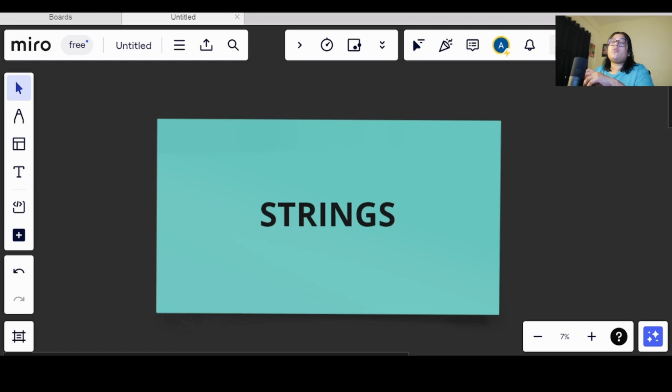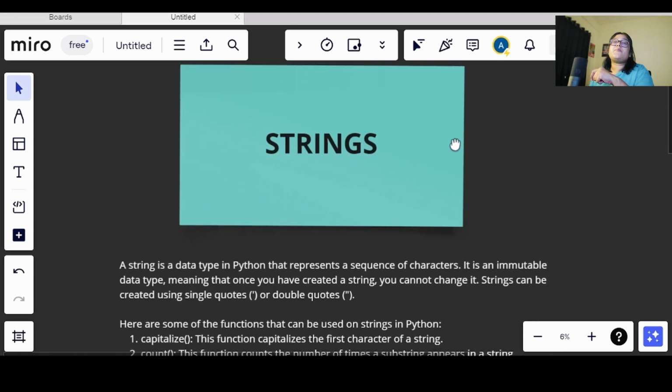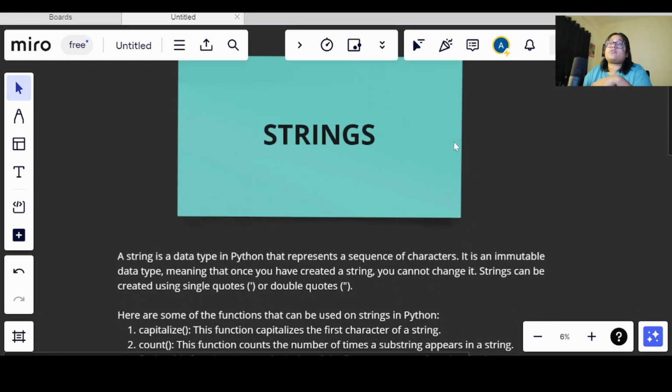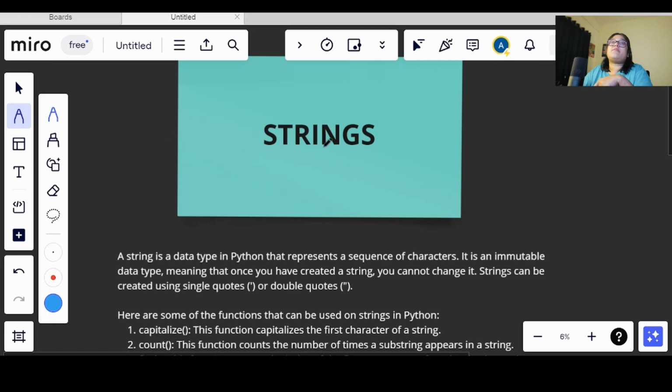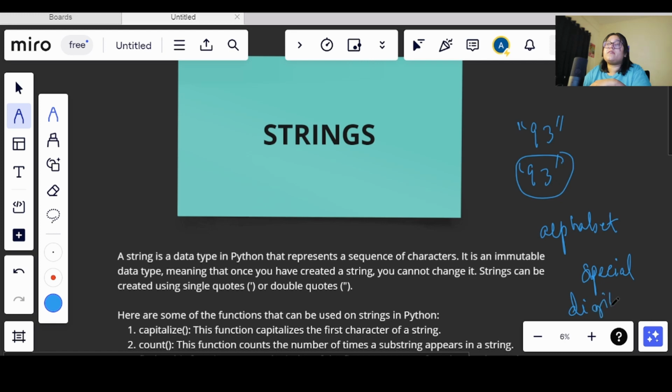Okay, so first let's know what a string is. A string is a sequence of characters. Let's say we have 9 and 3, and if we put this inside a double quote or a single quote, this will not be an integer anymore, it will become a string. The characters can be either alphabets, special characters, or any digit. So a string can be a sequence of any character that we have present.